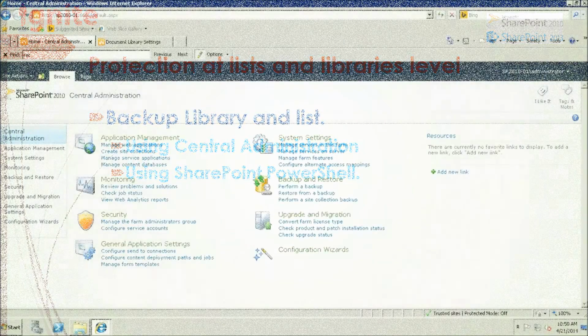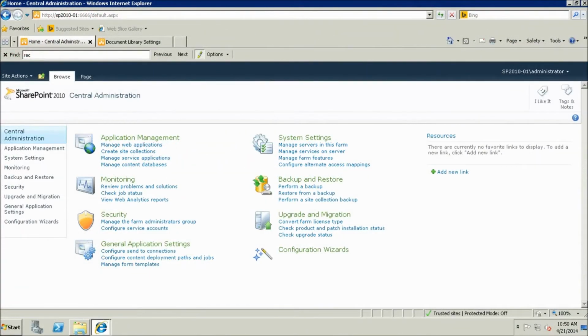In this demo, I will back up the IT-doc library, which is under the IT site. In central administration, choose Backup and Restore from the left.